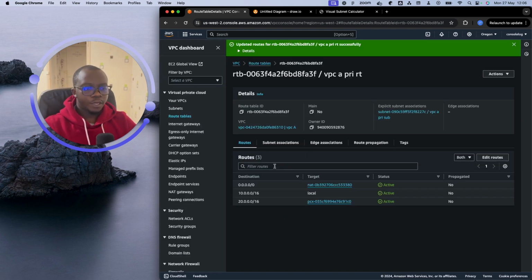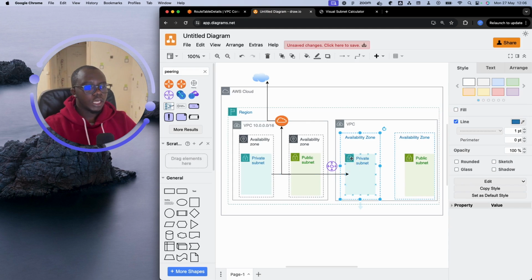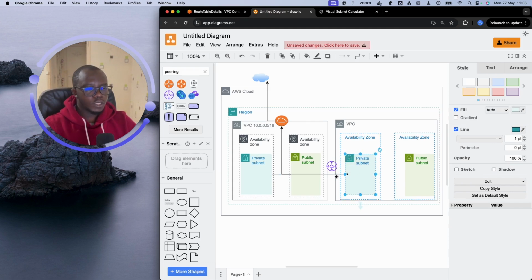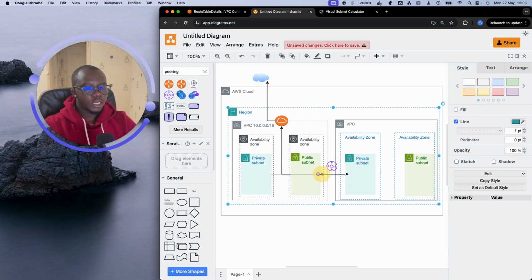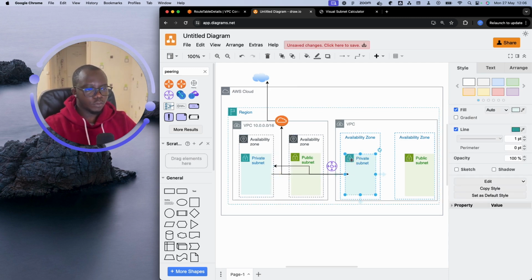Now that I have done the peering connection, this is a one-way peering connection, which means that only the resources here are going to be able to send a request here. If you want this guy here to also be able to send a request, for backward compatibility, you want the same thing this way, then you need to do the same thing. You need to go to the private route table of this guy and also add the same route, pointing this time around to VPC A.